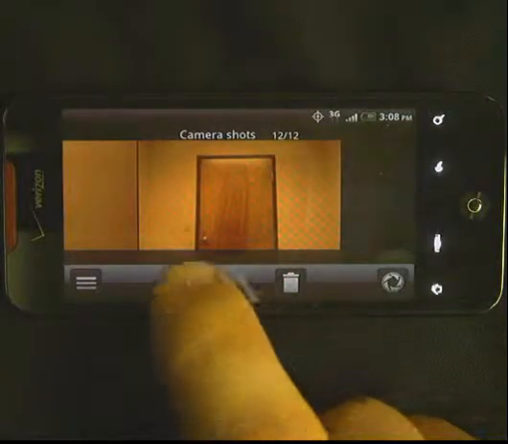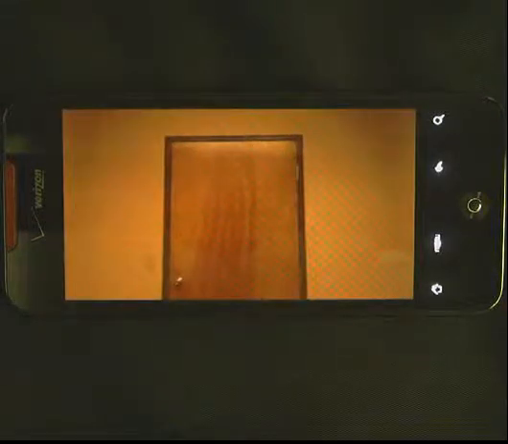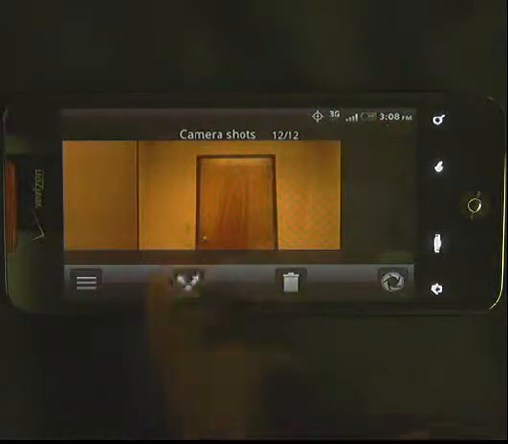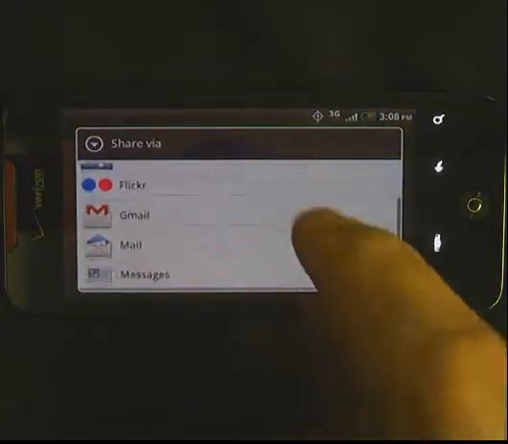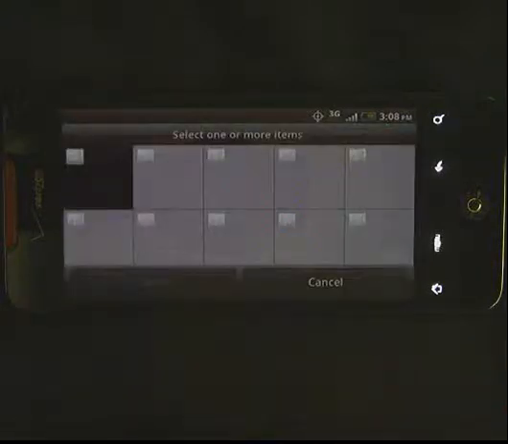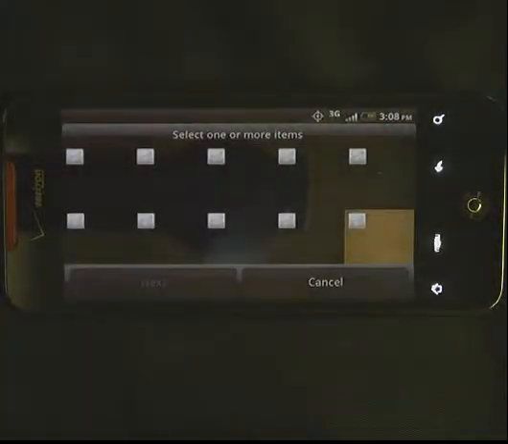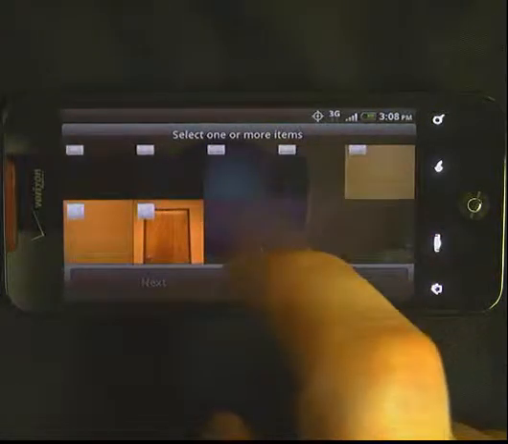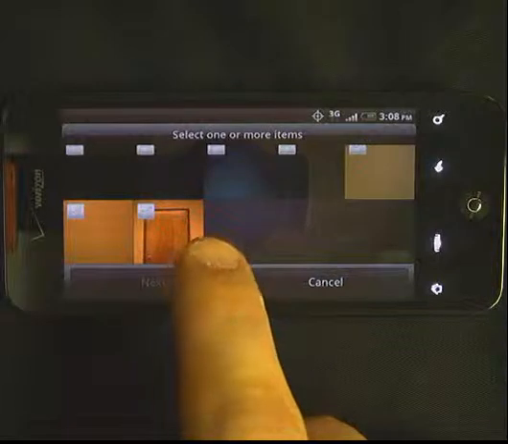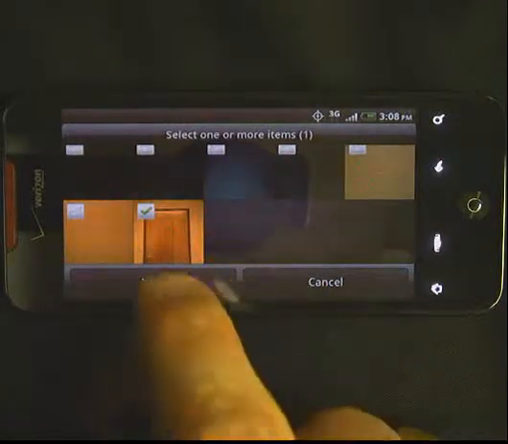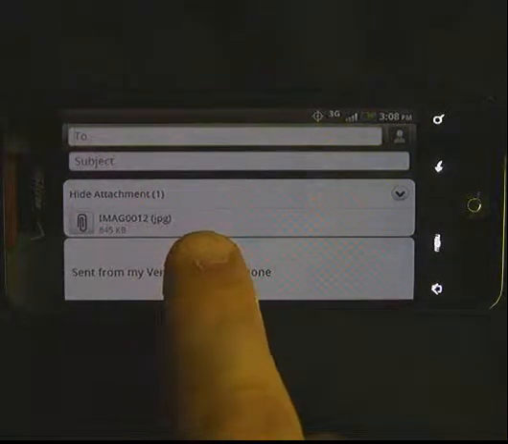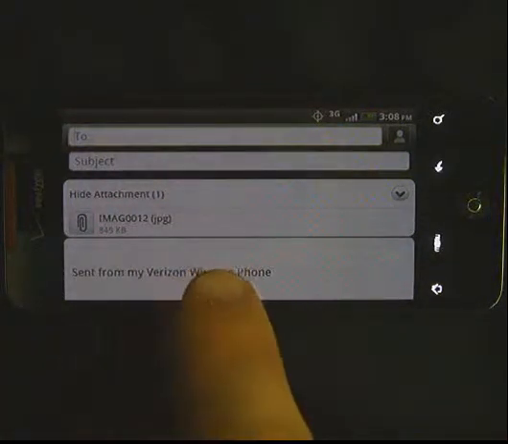So let's go ahead and go back into the gallery here. And let's select this one of the door. Tap in here to get an additional option. We'll go ahead and share, and we'll scroll down and we'll email this to ourselves. Now at this point it'll give us more options, and we can select the photographs we want to email to ourselves. So if we select this one and then hit next, it automatically throws it into an email as an attachment, and then you can send it to whoever you want from your email account.